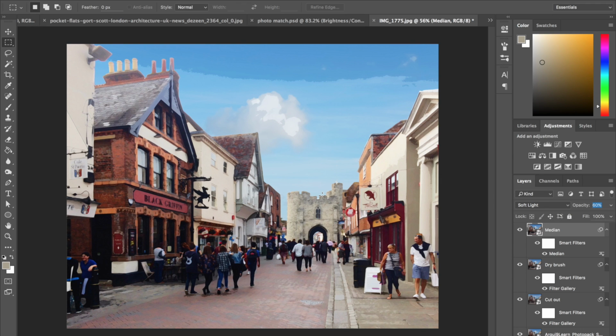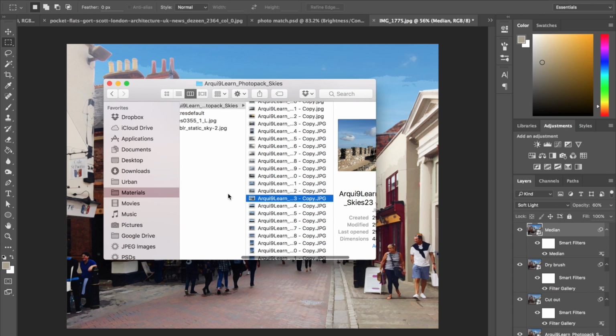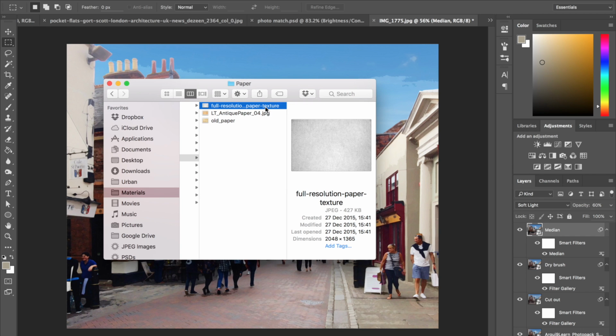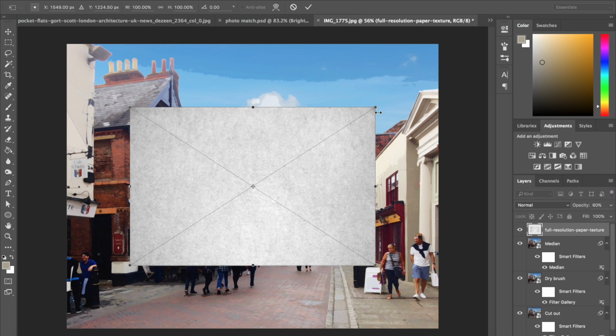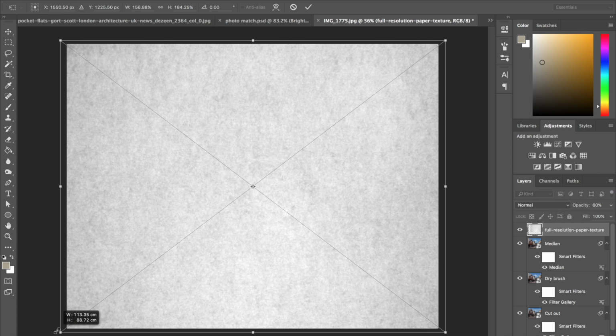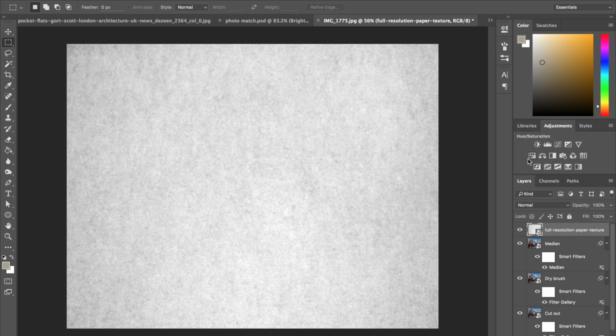Okay, and to really finish off this watercolour effect, I think we should add a paper texture behind. So we'll go to Finder here, and this will really make it feel like it's. Go with this one. I've got a couple of options here. Okay, overlay this, and this will just really finish it off and make it look like it's actually painted onto a canvas.